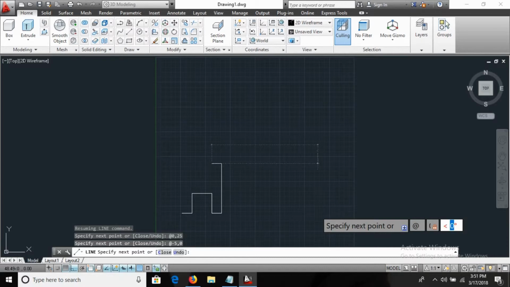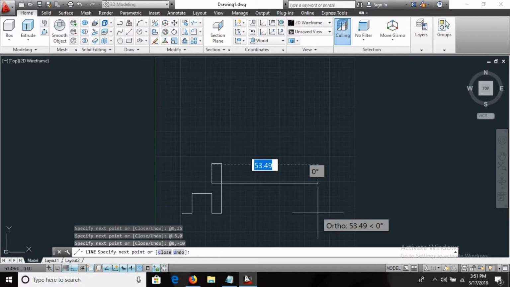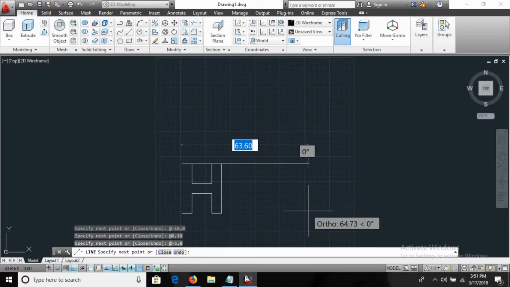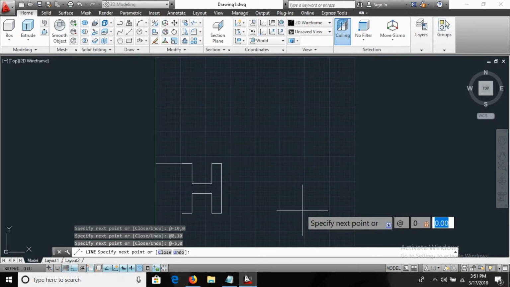At the rate of 0, comma, minus 10, and at the rate of minus 10, comma, 0, and at the rate of x value 0, y value is 10, and at the rate of minus 5, comma, 0. And at the rate of x value 0, y value is minus 25. See friend, here is the last value. We can directly use C, enter also, no problem.